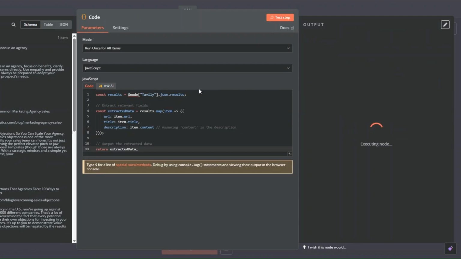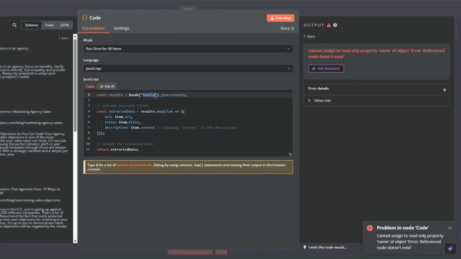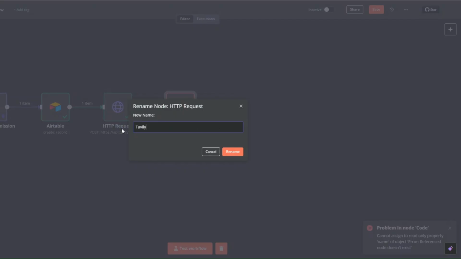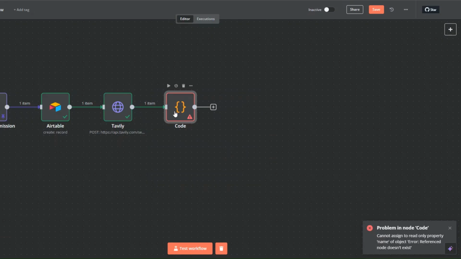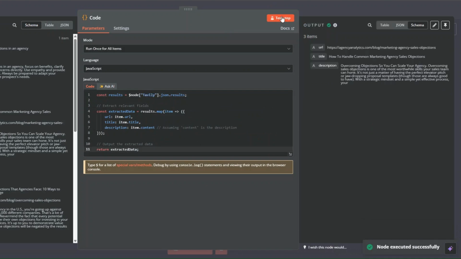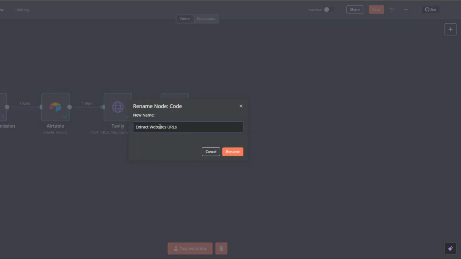I'll click on test tab. It's giving me an error over here because we haven't renamed our node to Tavily. So I'll go back over here, rename this to Tavily, click on OK, and then I'll open this and test it. You can see we're getting our URLs over here. Now with our URL over here, we can go ahead and scrape it. Here, I'll rename this to extract website URLs.